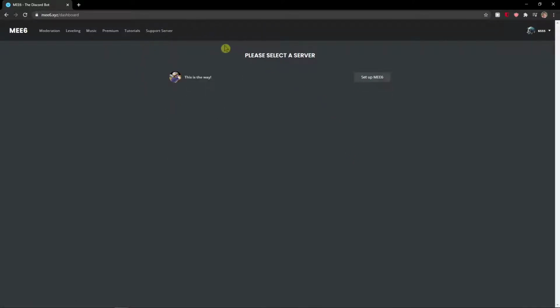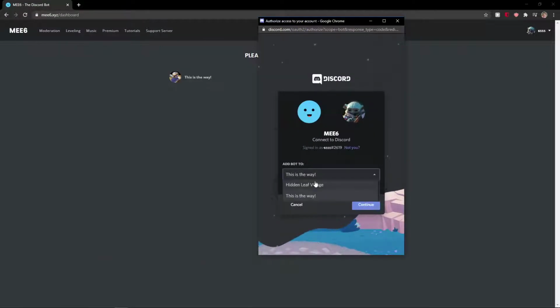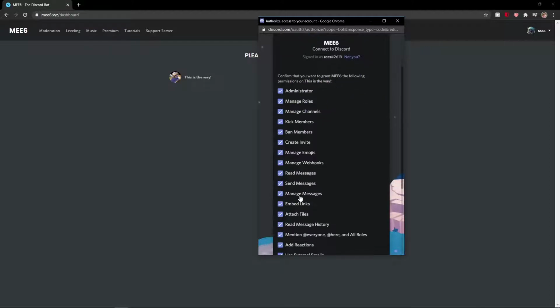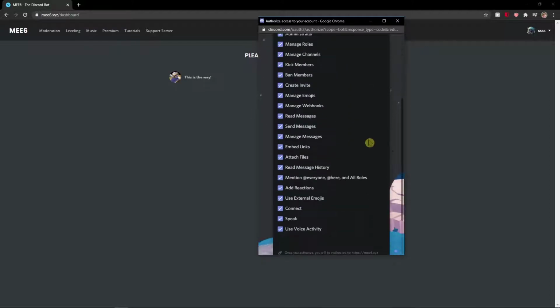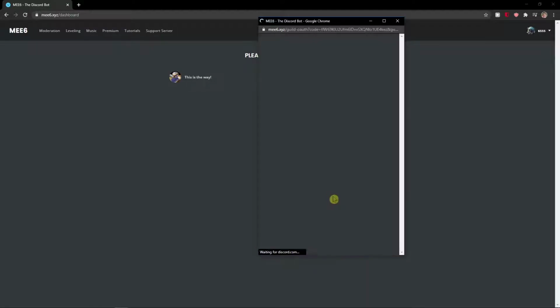And now, okay, select the server. You will see the servers that you are actually admin in, so you're going to see only those servers. So let's set up. Now, add bot, this is the way, yes, continue. Confirm that you want. You can also edit this if you want to. Authorize.